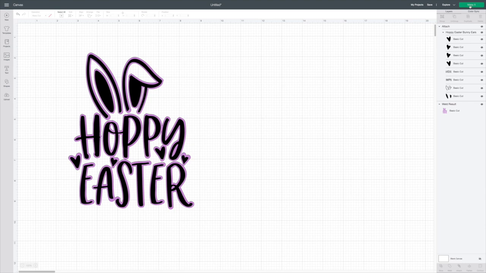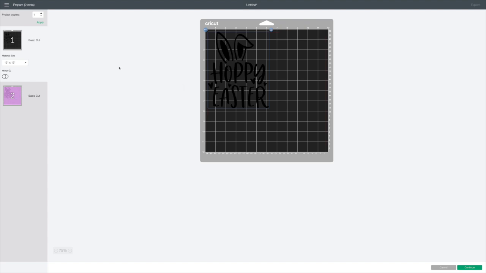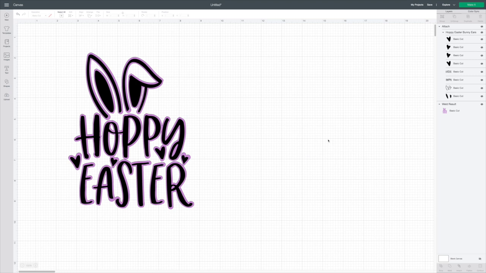So we're going to go to make it right top corner, and you're going to see we're going to have two mats. The first mat is the black, the topper, and the second one is our offset text, okay? And you can see that cleaned up really nicely, okay? So I'm going to cancel this from now because I don't want to go any further.